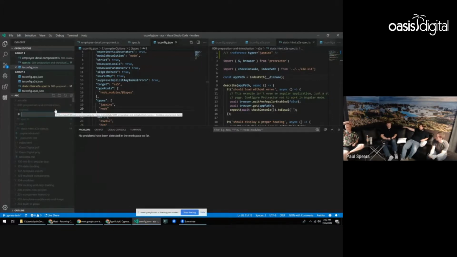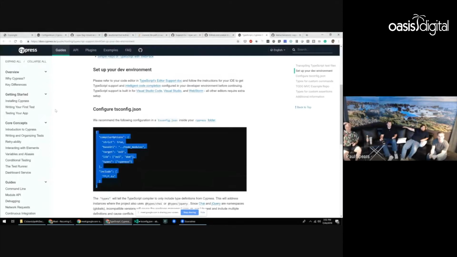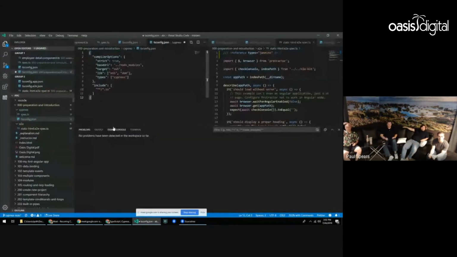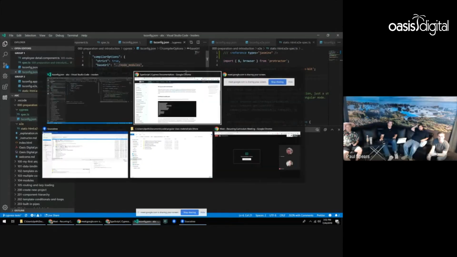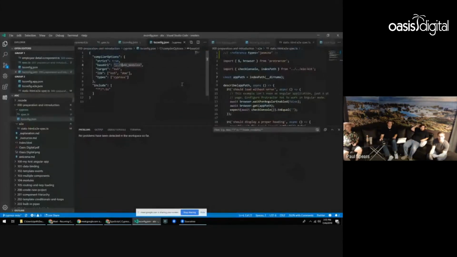I'm back. tsconfig.json. Oh wait, that's not what I copied at all. The keyboard was probably asleep when I told it to copy. That base URL is weird. Why would your base URL ever be node modules? Also, that's not where the modules are. I would leave that off.